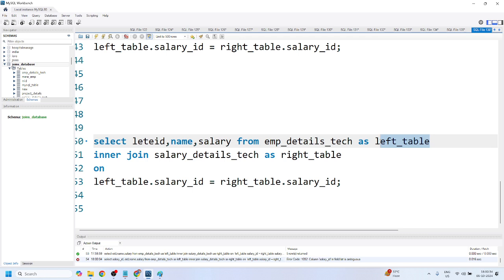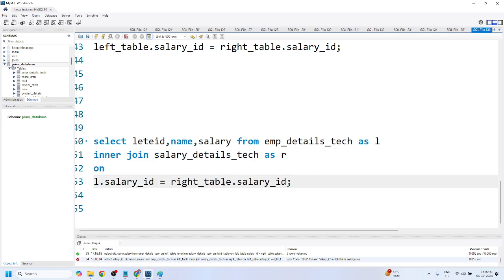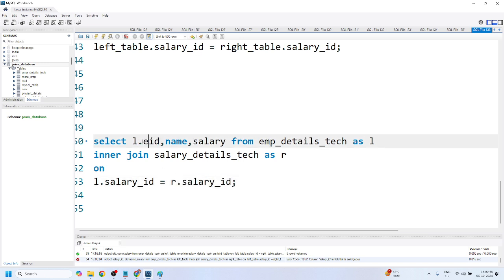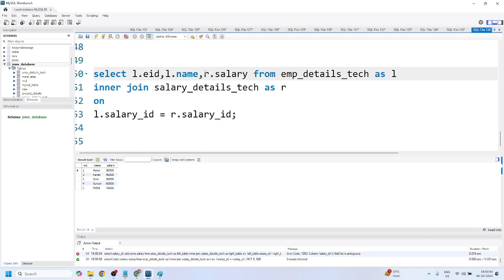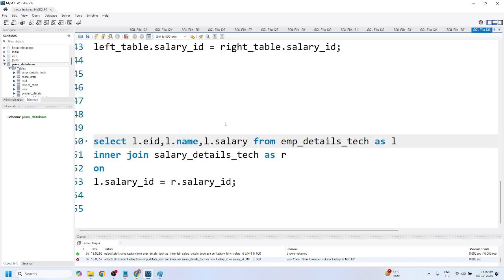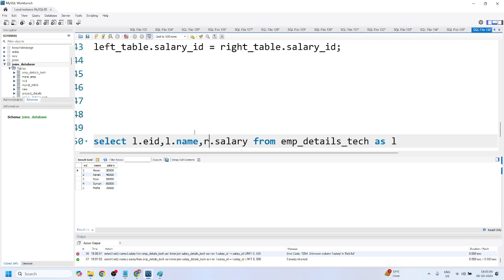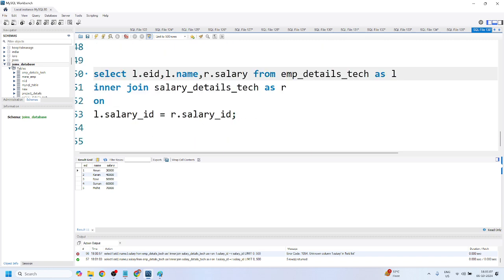And Mohit, to make it simple, I'll just call the left table as L and the right table as R. And here I can simply remove this and say L dot EID, L dot ename, and R dot salary. I know that this salary is coming from R. I cannot say L dot salary because there is no such salary column in the left table. I can just simply say R dot salary.